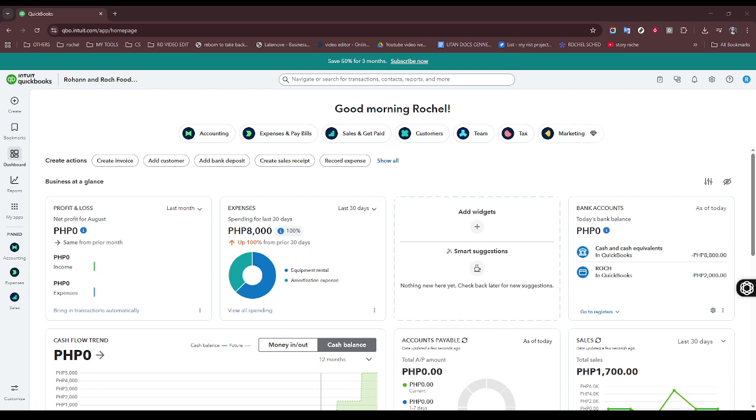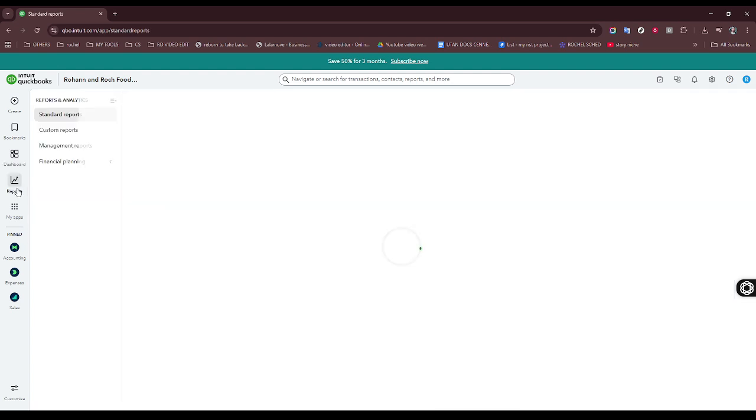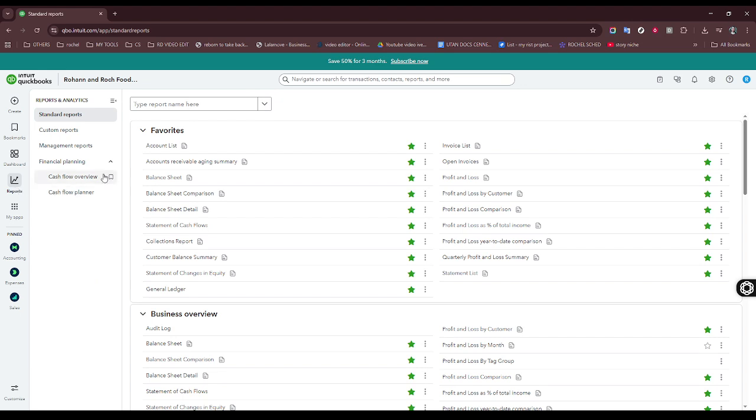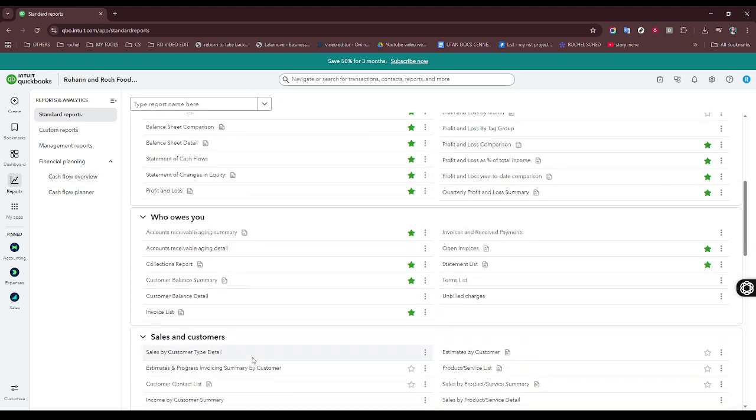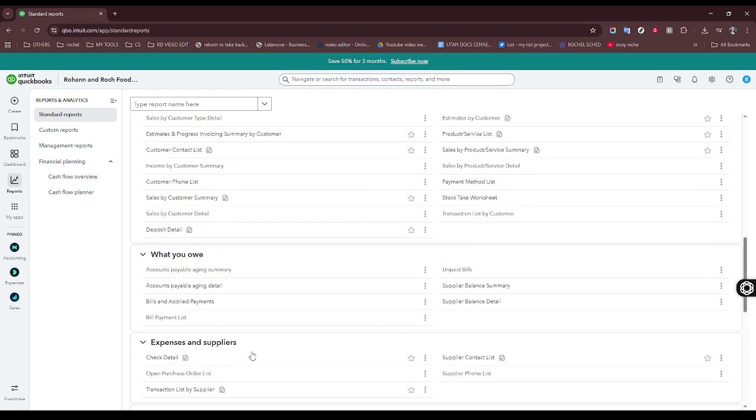First, let's navigate to the Reports section in your accounting software, where you'll find a variety of pre-generated templates designed to give you the insights you need. Once you're in the Reports tab, look for a category titled Customers and Receivables. It is here where our desired reports live. Your goal is to identify the option called Sales by Customer Detail or Sales by Customer Summary, depending on the level of detail you need.